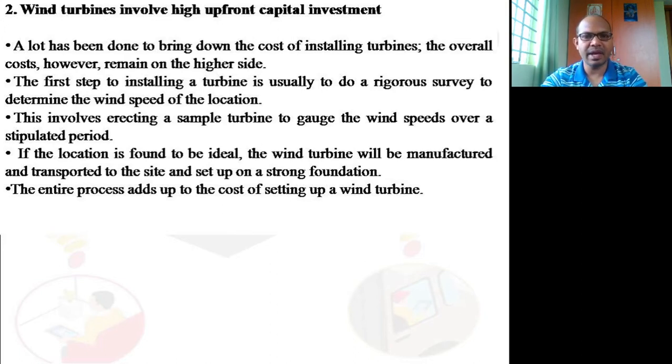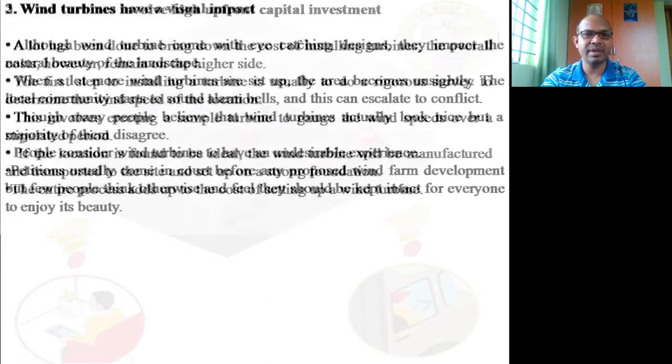The entire process adds up to the cost of setting up a wind turbine. That is, the upfront capital investment is required. The transportation itself is the biggest challenge. Actually, you might have seen it, such a long, assembled, tube-like structure. It will be carried by big lorries with 18 wheels or 26 wheels, from the place where it is manufactured to the place where it has to be mounted. Say, for example, it is above a mountain, then it has to take all the curves, and such a huge load has to be carried. It's a major challenging factor.